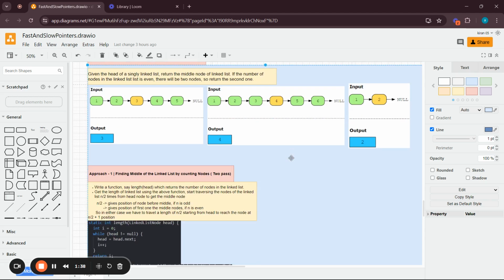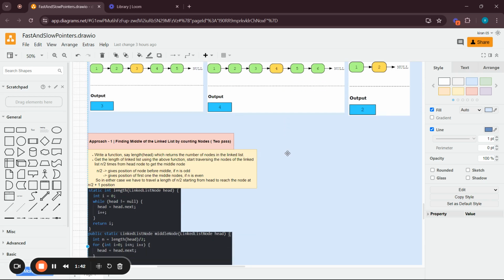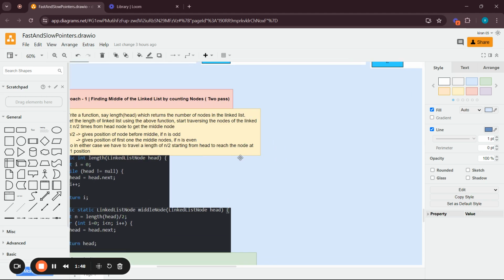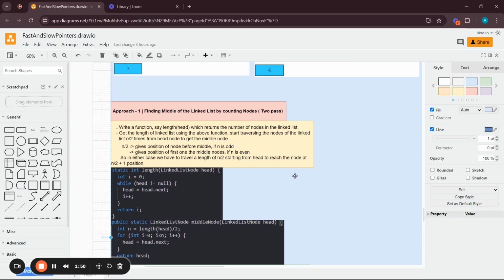Now we'll be solving this problem in two approaches. In the first approach, the idea is, since we have to find the middle node of the linked list, if we know the position of the middle node, we can traverse that length through the linked list and get the relevant node. So this is the idea.